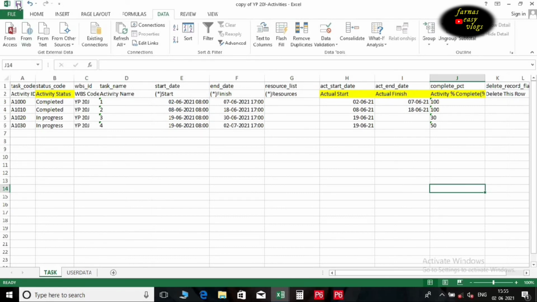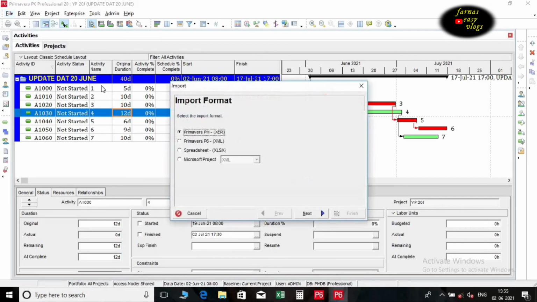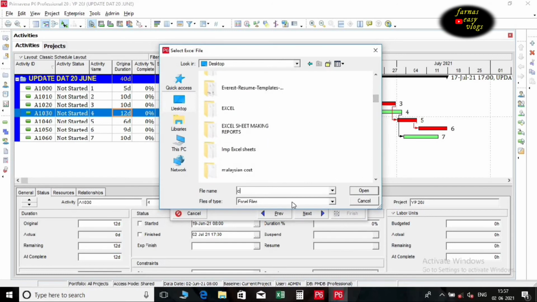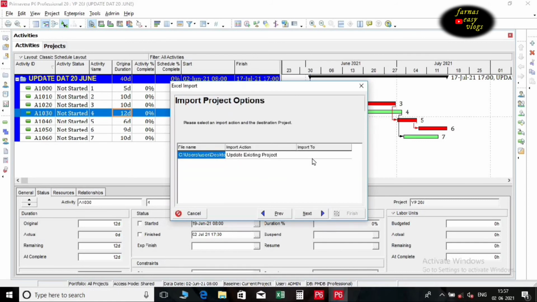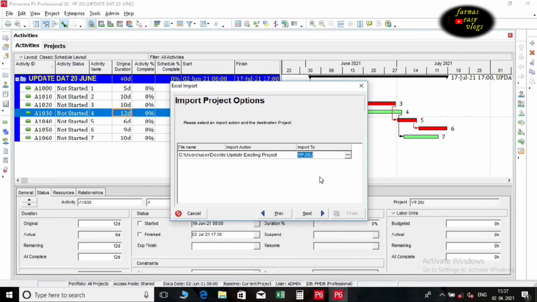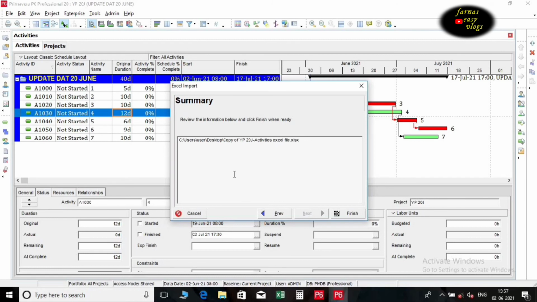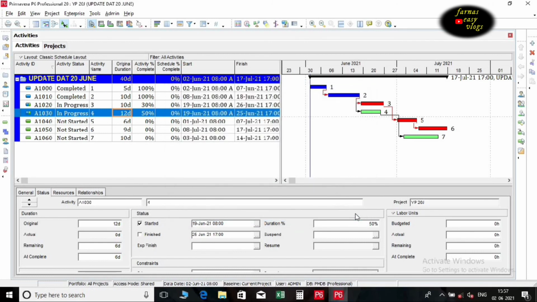Now save the file. Open a P6 project. Click on File. Select Import. Click on Spreadsheet. Click Next. Select the file to import. Click Next. Select Activities. Click Next. Import back to our current project. Click Next. Click Finish. A dialog box appears as your import is successful.